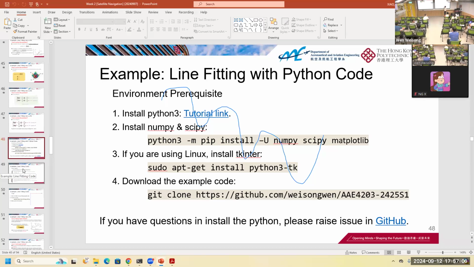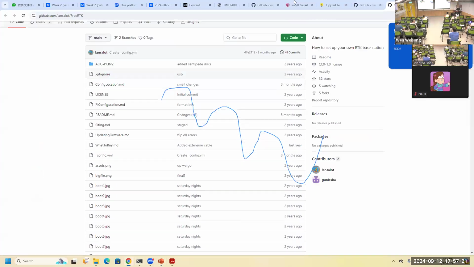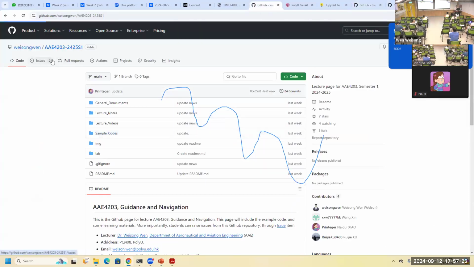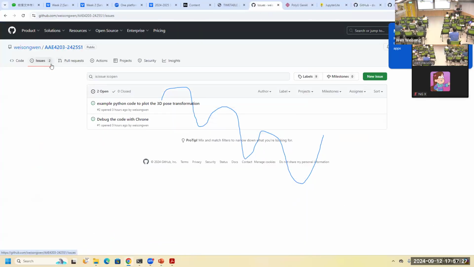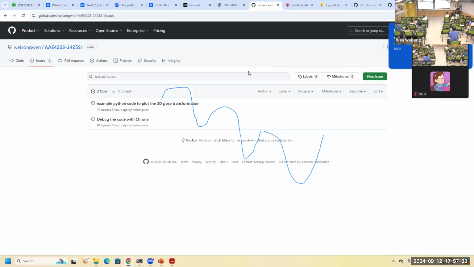So if you install those and you get some problems, please raise the issue in the GitHub repository. For example, if you run this code on your laptop and have some problems, of course you can try to solve it from Google. If you cannot solve it, you can just say, I don't have access. So like here is the issue. Raise the issue in your computer.